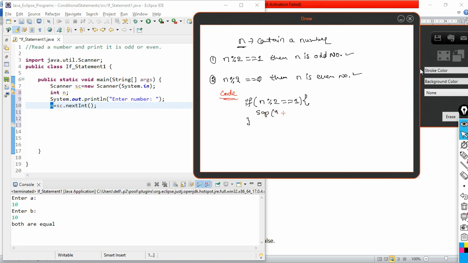What I am going to say here is: odd number is equal to plus n is an odd number. Similarly, I am going to write another condition: if n modulus 2 is equal to 0, then I am going to write SOP, even number is equal to plus n is an even number. So this is the program.